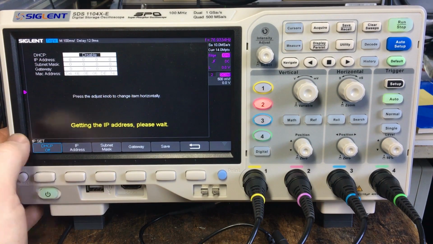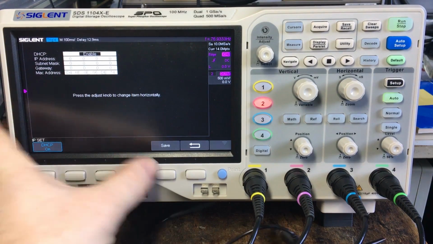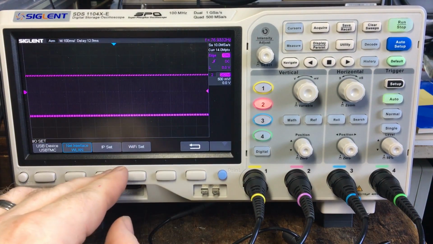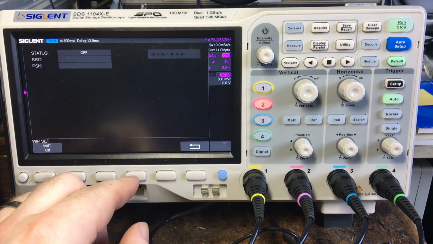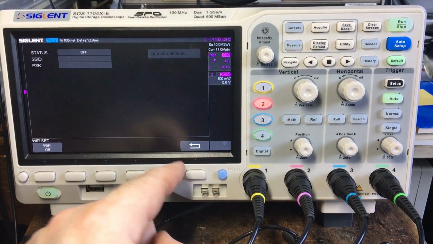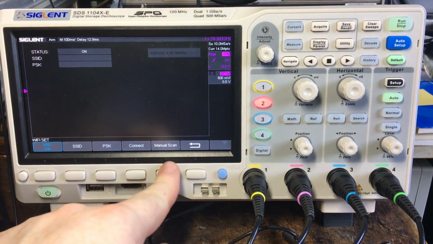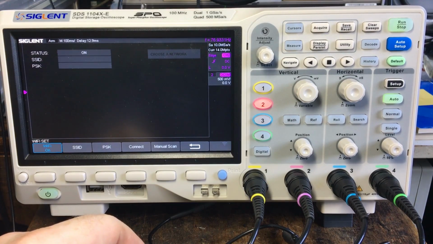So I use DHCP anyway, most of the time. There you go. I'll save that. Wi-Fi setup. So in here you can find networks. You can turn the Wi-Fi on for a start, and then you can do a manual scan, and it will check for wireless networks.